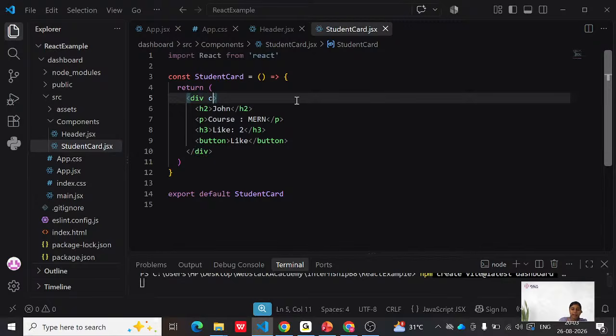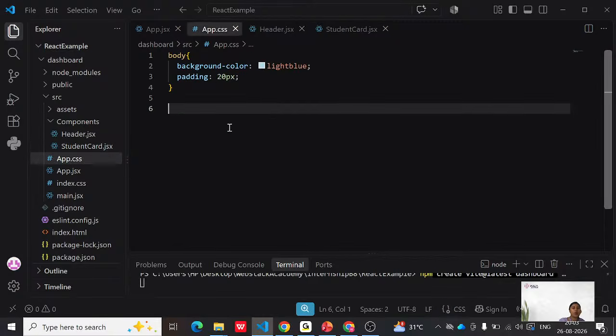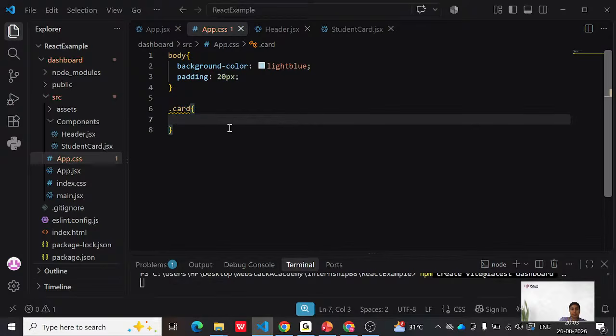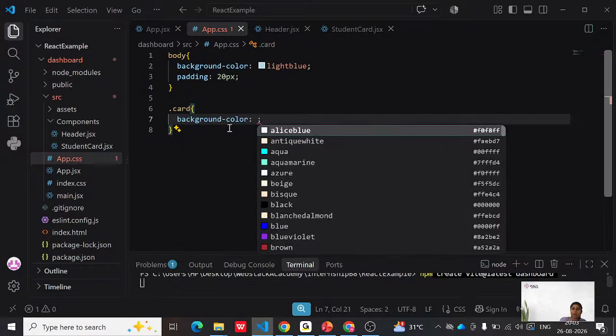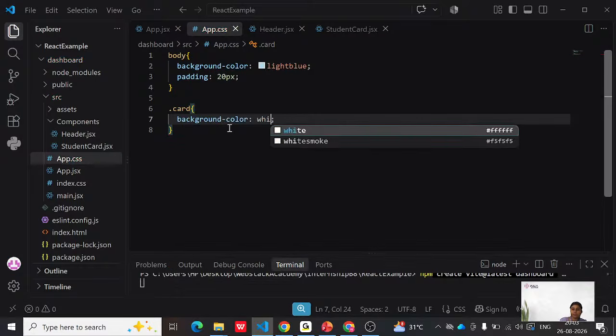Inside the div tag, type className in capital, and the class name you can give whatever you want, as usual. So I am giving card, because we are creating a card. Using that class name, if you want to access it in CSS, we use .card. Give the curly braces. Now we will use built-in properties, that is background-color. So background color I want white.